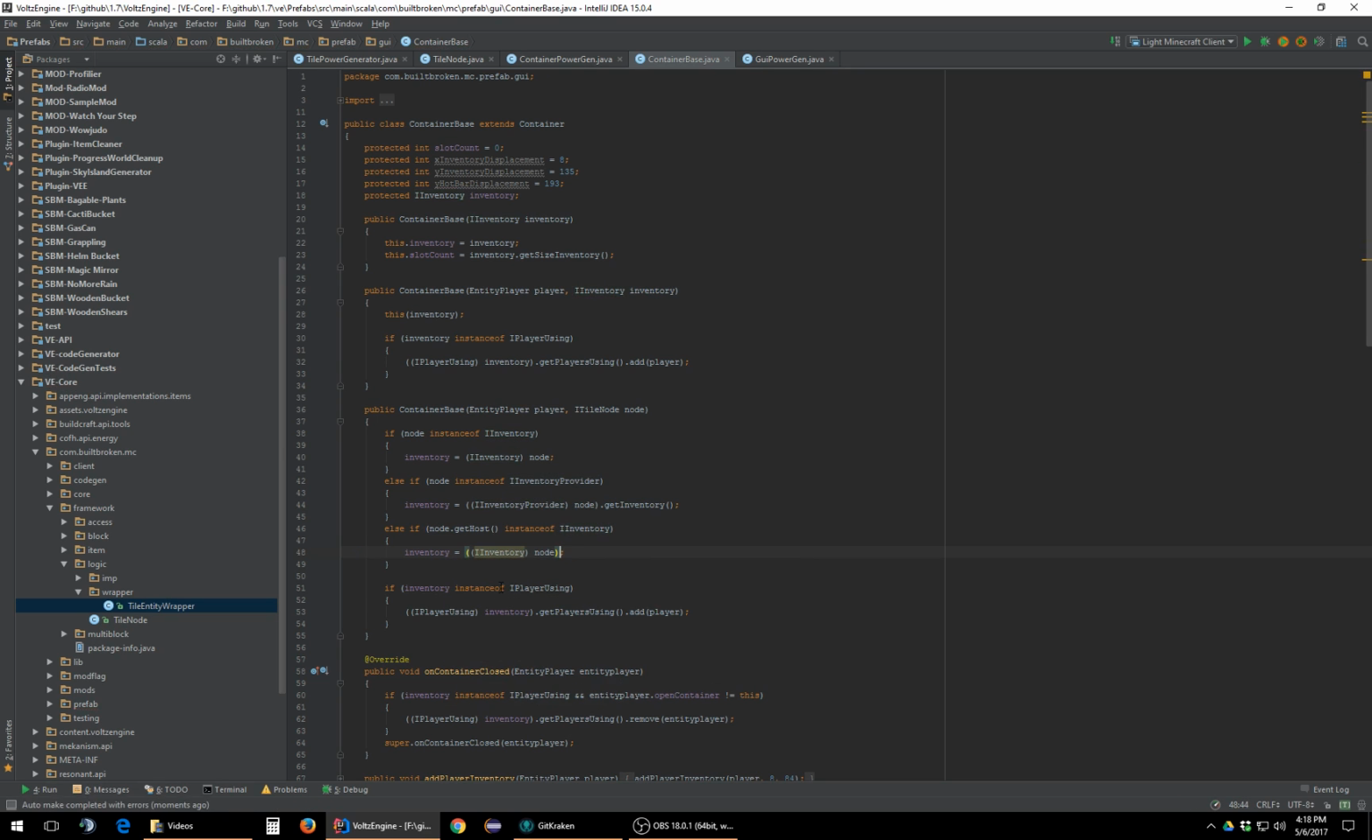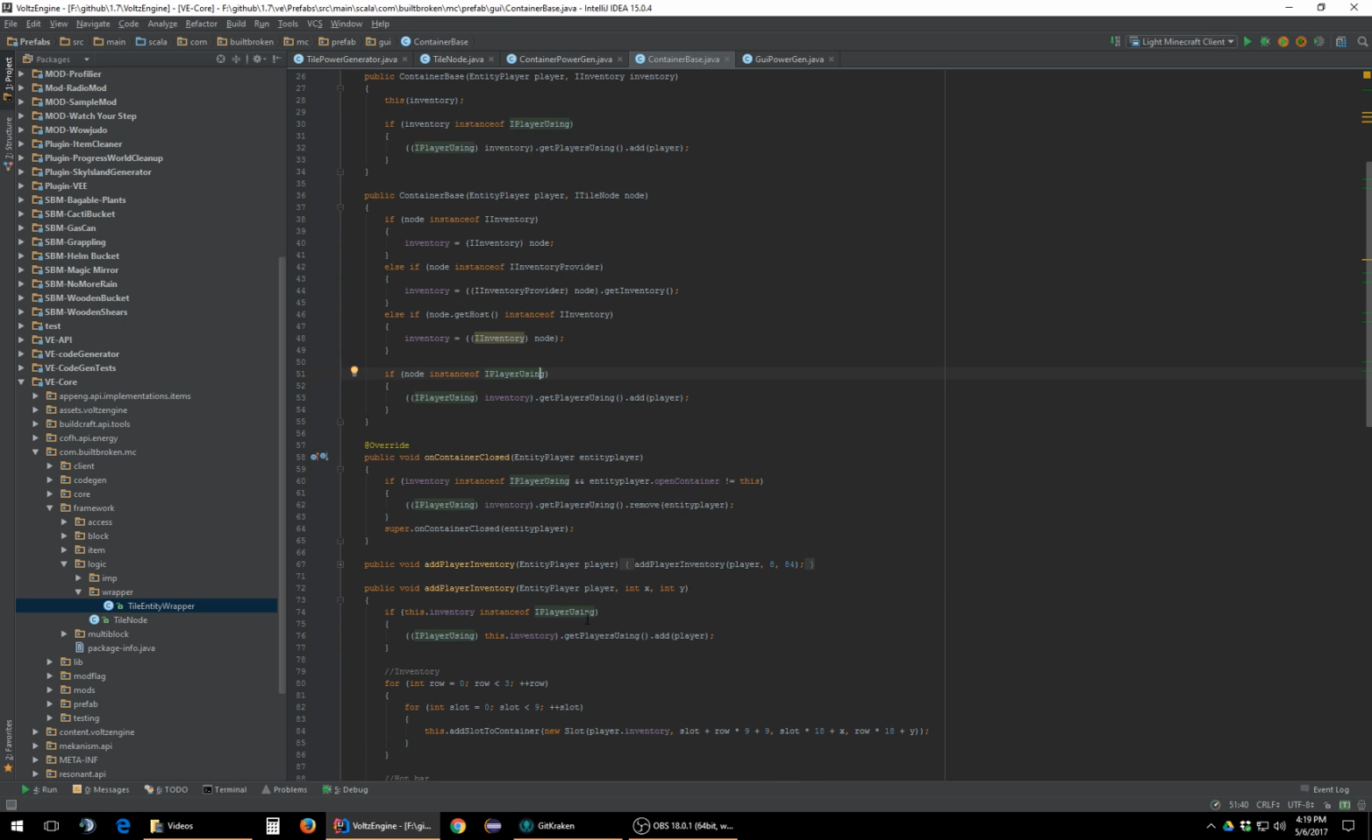So that way we make sure we have our inventory. And then what we want to do is we want to go, okay, if node is instance of this, and then, yeah, that's how we'll handle it. I think what I might end up doing is migrating the iPlayer using to the host and let the host deal with it, because it would be a little tedious to track that per tile we want to do a GUI system on, and at least half of our tiles are going to have GUIs on them at some point. So we may migrate this over. But right now this would fix the system.